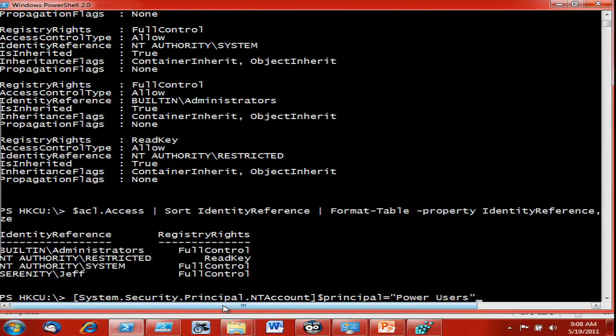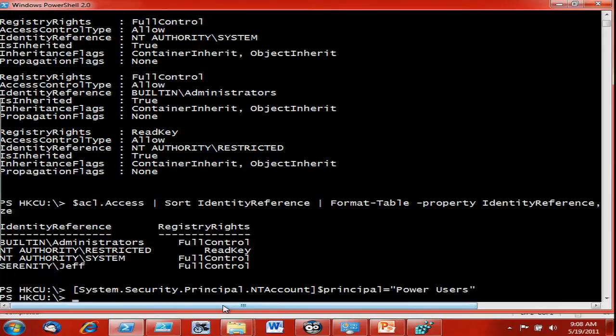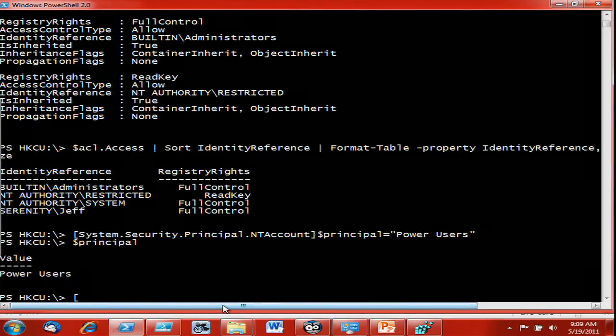I'm going to create a variable called $principal that is an NTAccount. Now, if I was in a domain, I would specify domain\username. Because this is local, all I need to do is just specify Power Users. So this will reference the Power Users group on my laptop. So $principal, you can see I got a value there.